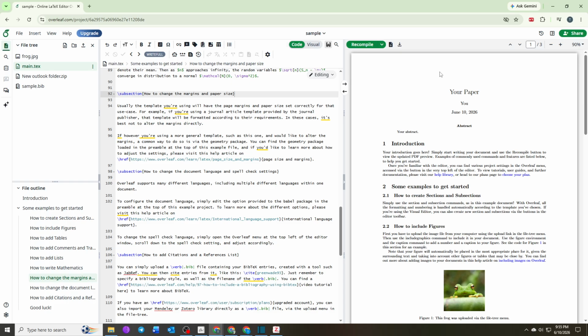To get started, open your preferred web browser and navigate to the Overleaf website. Once the site loads, sign in to your account if you haven't already done so. After logging in, you'll be taken to your dashboard where all of your projects are stored and organized. Next, open the project that you would like to share with others. Wait for the editor to load completely so you can access all of the available project options.